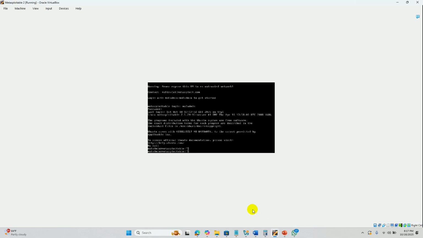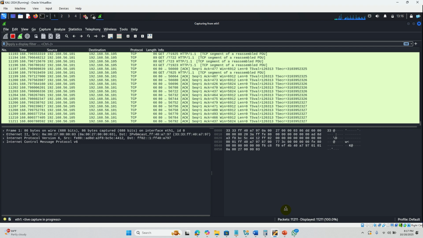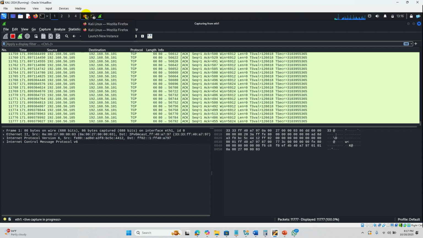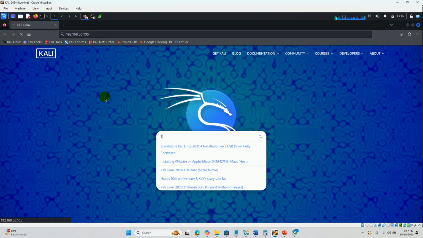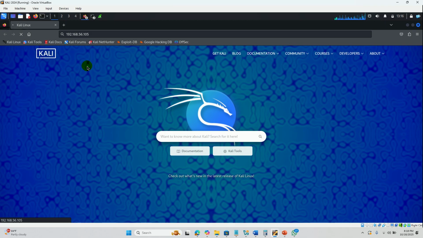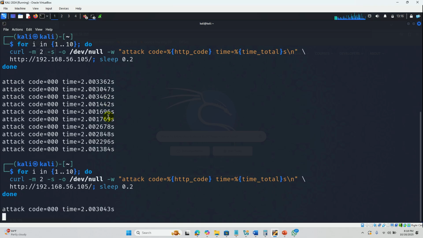Even in Metasploitable 2, you can run the top command and check how much memory and how much CPU has been utilized. So basically, the impact of this attack is well observed through these tests. Even after a few seconds, the page is not accessible, and of course the script shows that the page is not accessible. It's returning the code 000.